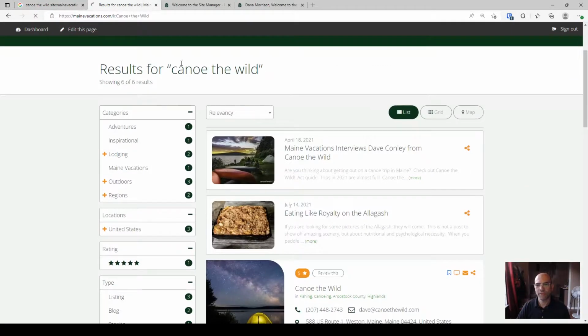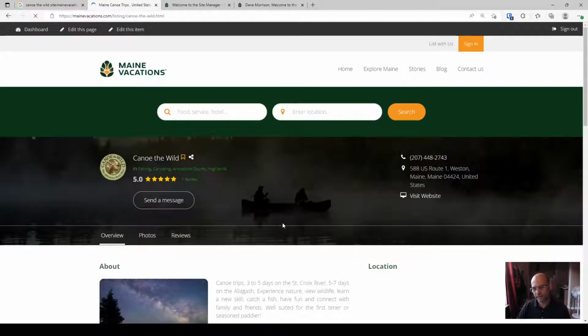So instead of searching and then finding it on a list and clicking it, you can actually go straight there from the search, which is fantastic. If somebody knows specifically what they're looking for, then they can get there very quickly.